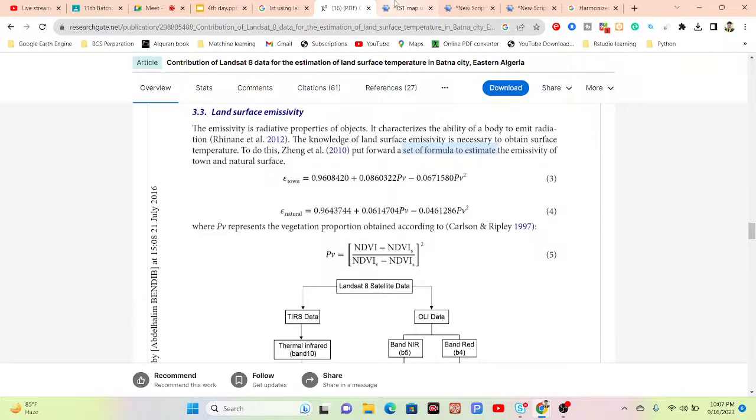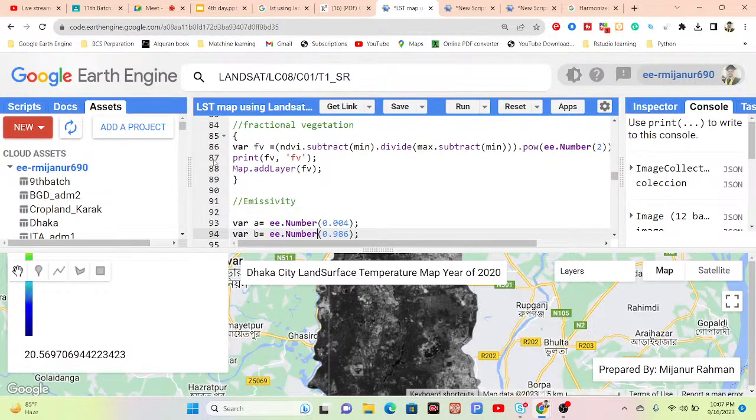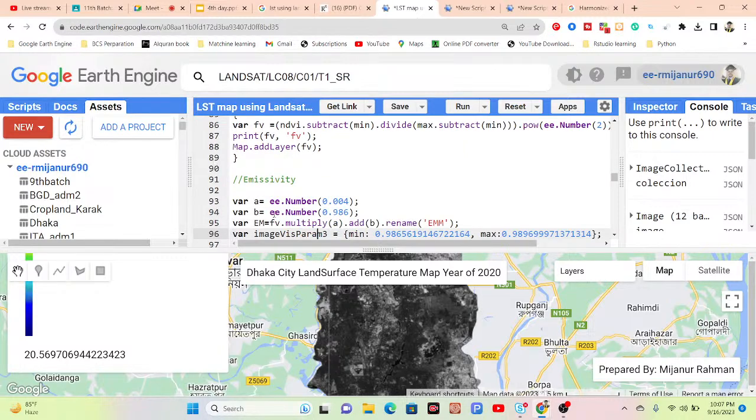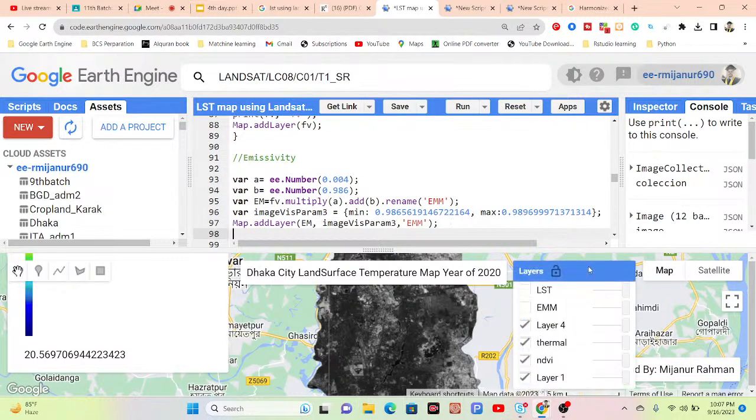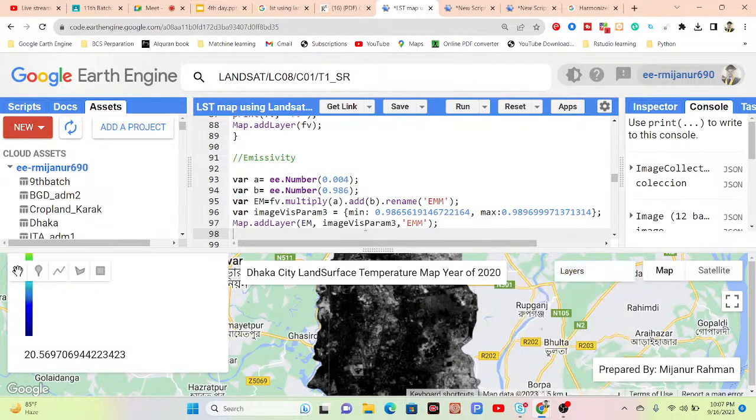Okay, so this time we just define our constant values a and b. You can simply define a is 0.004, b is 0.986. Okay, so this time fractional vegetation multiplied with a and added with b, and rename it EMM or emissivity. So now we can show the result for the EMM. The EMM result without color shows as a gray color.